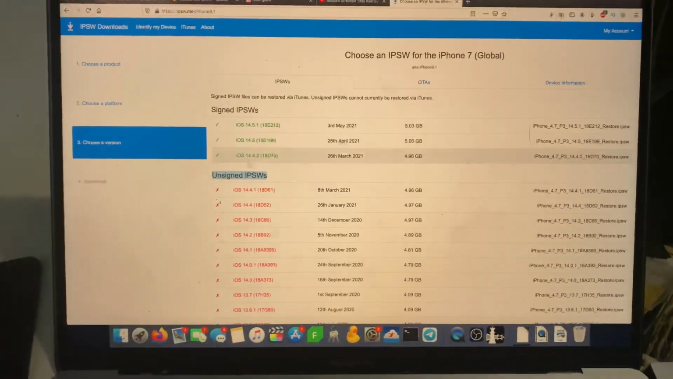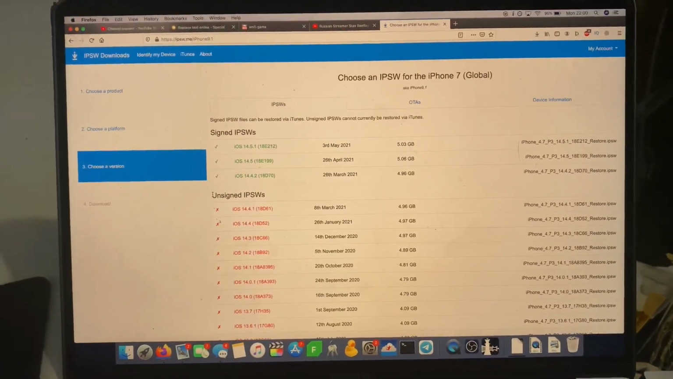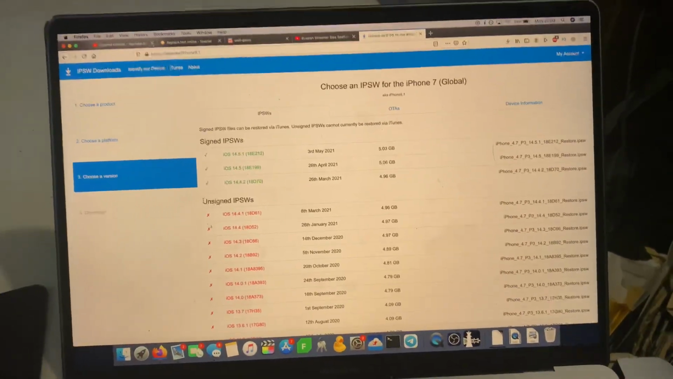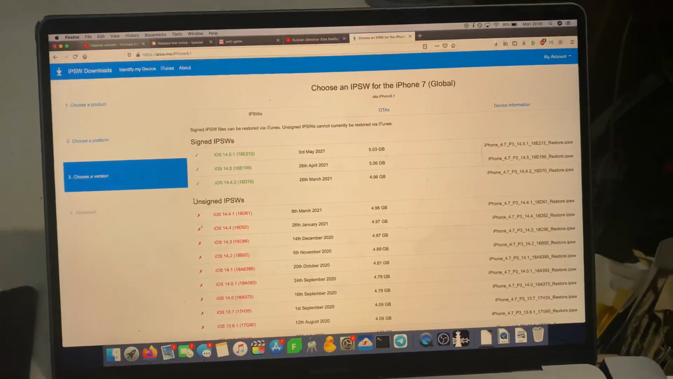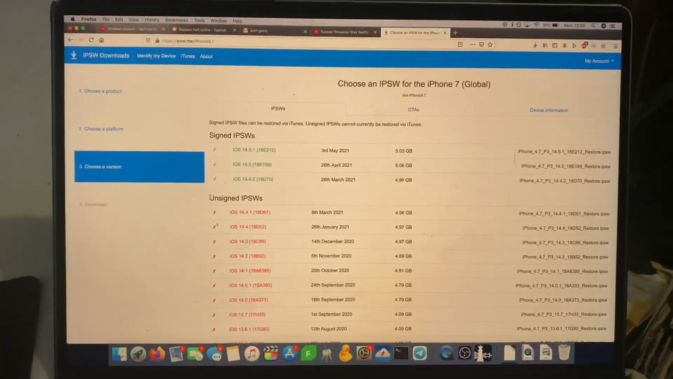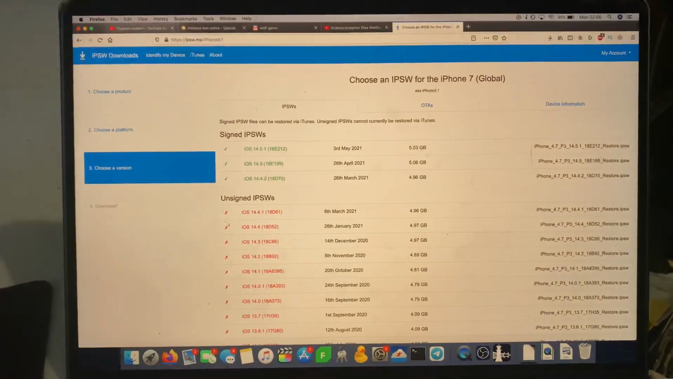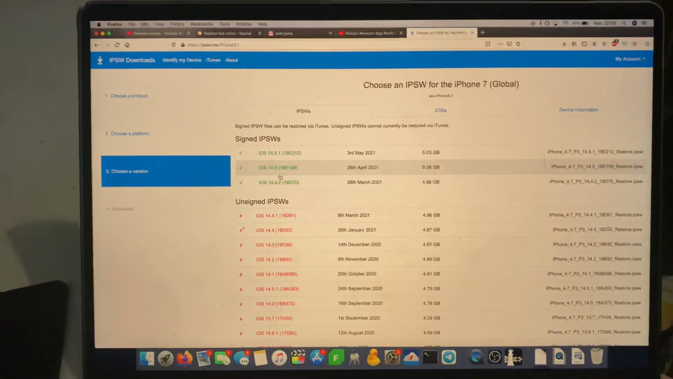So if this is in the unsigned area, unfortunately, you will not be able to downgrade. It's just physically impossible. We've checked my exploit. You can do a dual boot with older iOS versions. If you want to see a video on how to do that, just let me know in the comments and I will make a video on that. But right now, no way to do it. So what we're going to do is iOS 14.5 is signed.